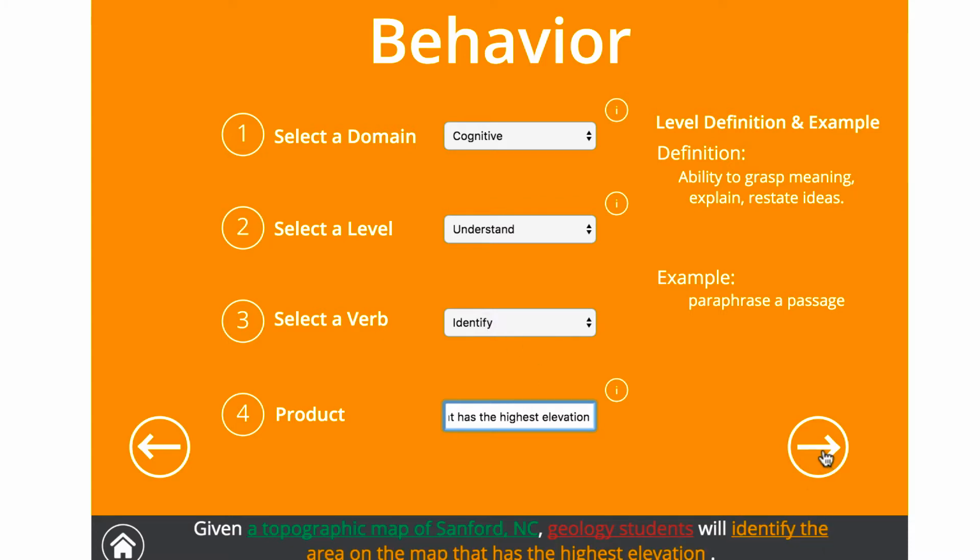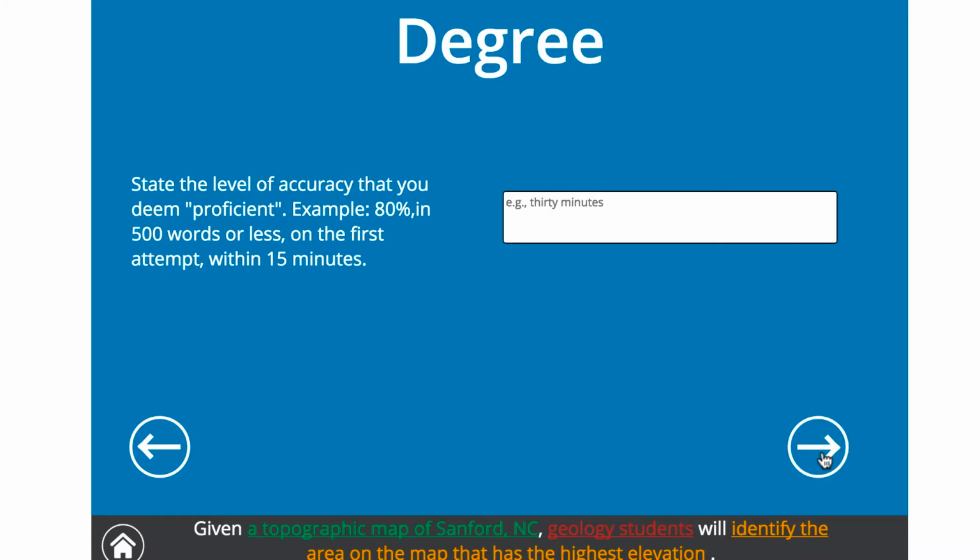And now I'm going to go to the last and final step, which is the degree. So this is the level of accuracy that I want. Do I want them to be proficient in this? Do I want them to do this in a certain amount of time on the first attempt? So I think I'm going to choose on the first attempt. And now I'm done with the degree. And if you look at the bottom, they've written out that objective for you.